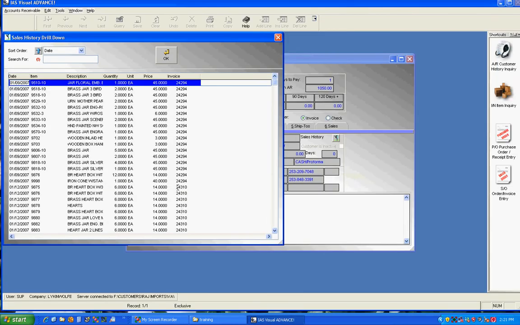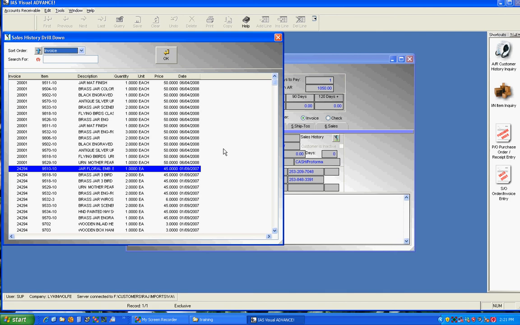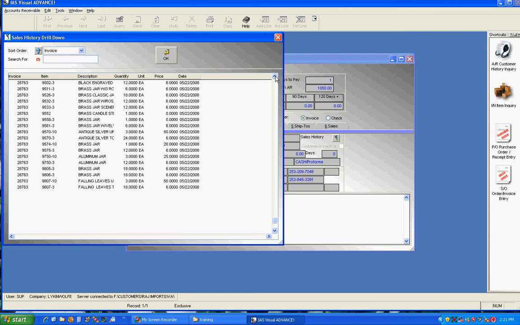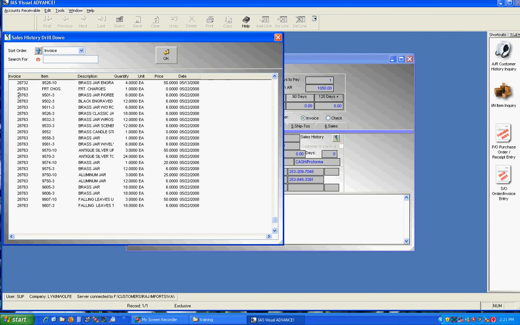Okay, so continuing along, when I've chosen the sales history, I can sort this sales history by date, by description, item, anything I want, and the system will automatically re-sort it for me. So if I wanted to see what this customer's last invoice was, by sorting it by invoice number, I can see exactly what this customer ordered prior to this, and the date that they got it was May 22nd, 2008. That was their last invoice.